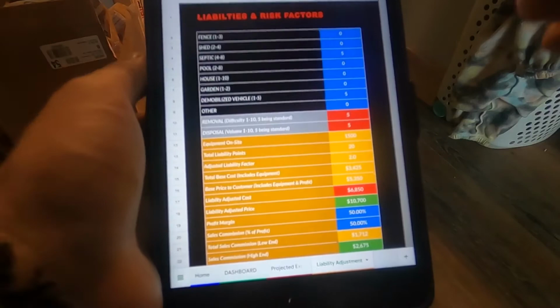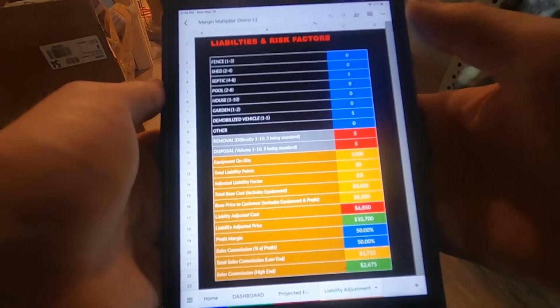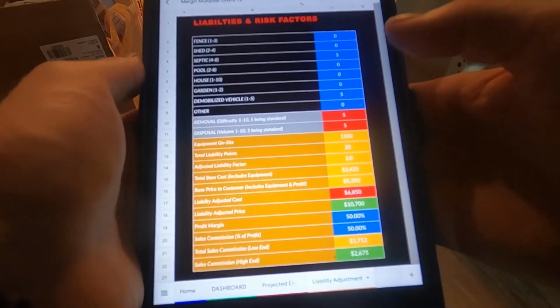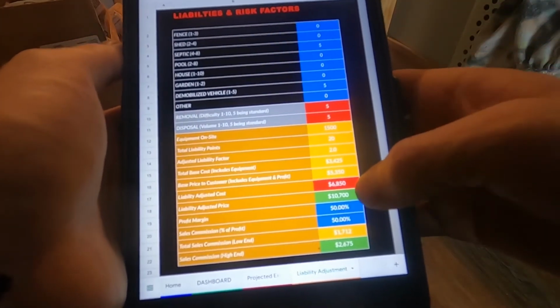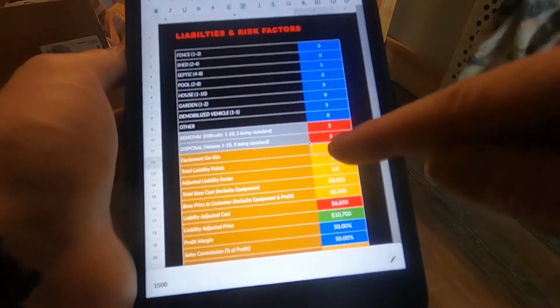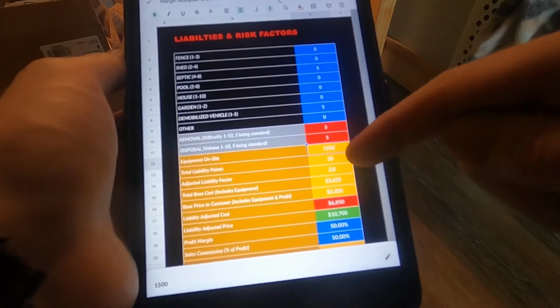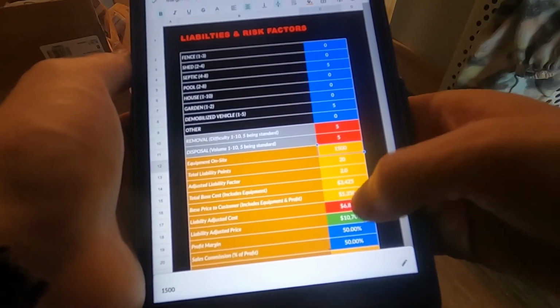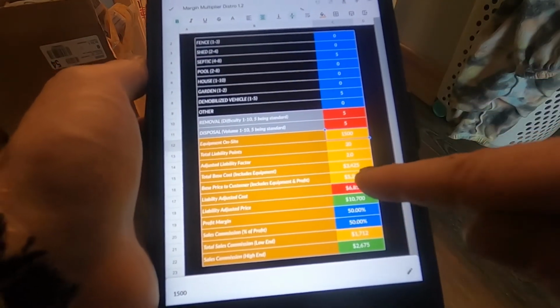Now this is where it really gets cool, okay? So this is where you're going to be able to add in specific liabilities in order to get a specific price on a specific tree job, okay? So you'll add in any specific equipment that you need from the previous page. So let's just say I need a wood chipper, $1,500 for the day. That'll add that into the total base cost and the base price to customer.